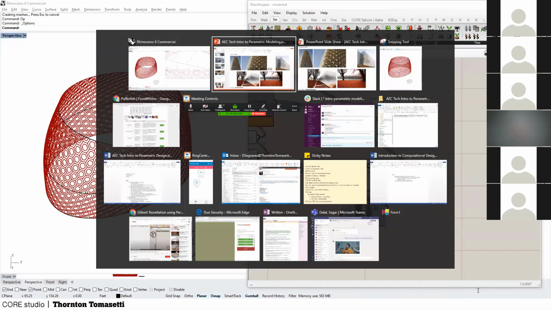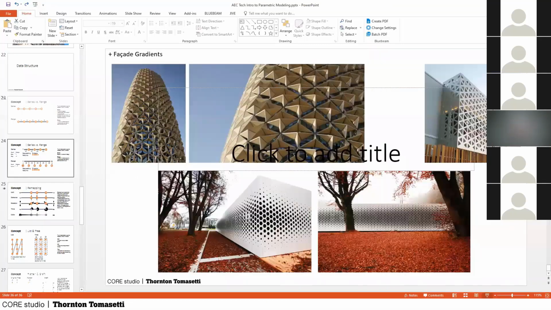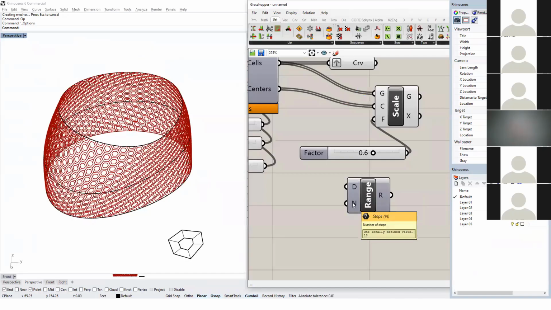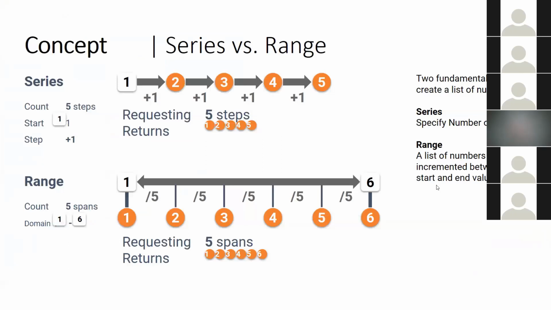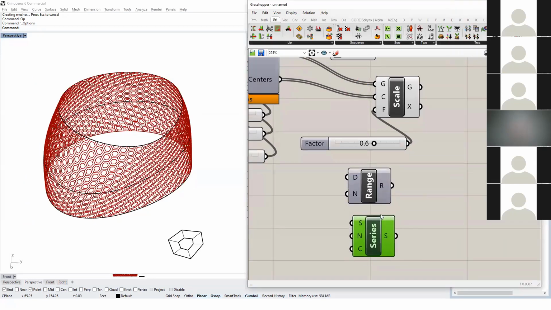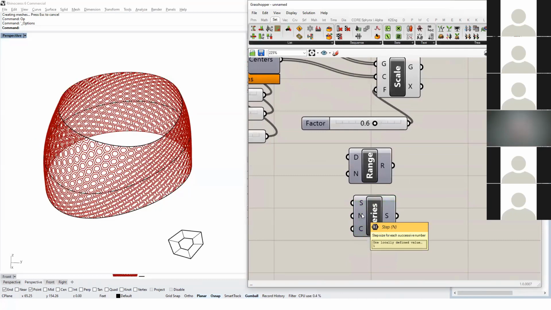I have this clever diagram that my colleague made, though I wouldn't say it's the easiest thing to read. Okay, so series, let's look at the input first. What does range want? It wants a domain, as in where's the beginning, where's the end, and it wants the number of individual steps. So you control the number of steps and it'll divide it for you. Whereas series is the opposite. Series wants the starting point, the step size, and the number of steps.